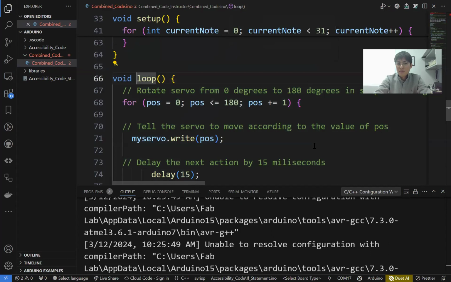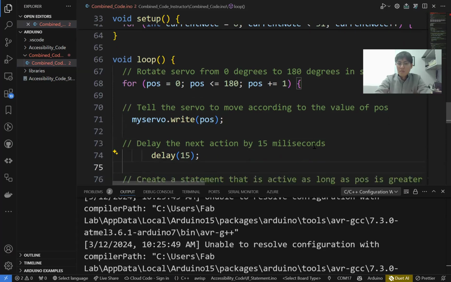Void loop. Rotate servo from 0 degrees to 180 degrees in steps of 1 degree. So I'm navigating this function now by using the down arrow key. For pos equals 0, pos less than or equal to 180, pos plus equals 1. Tell the servo to move according to the value of pos. Myservo.write pos. Delay the next action by 15 milliseconds. Delay 15. And there is a delay 15.